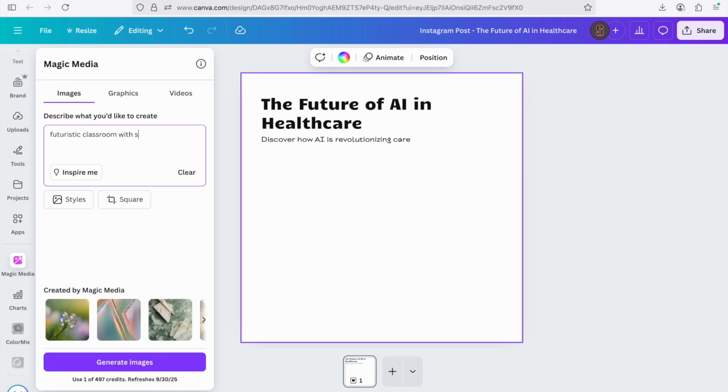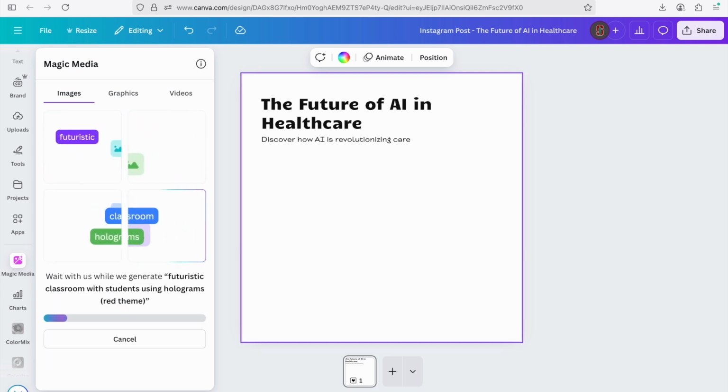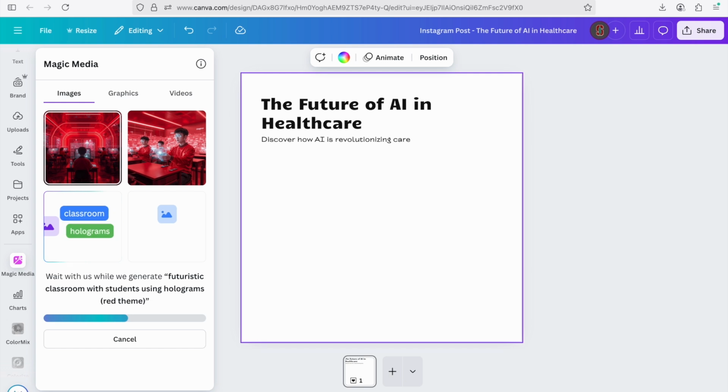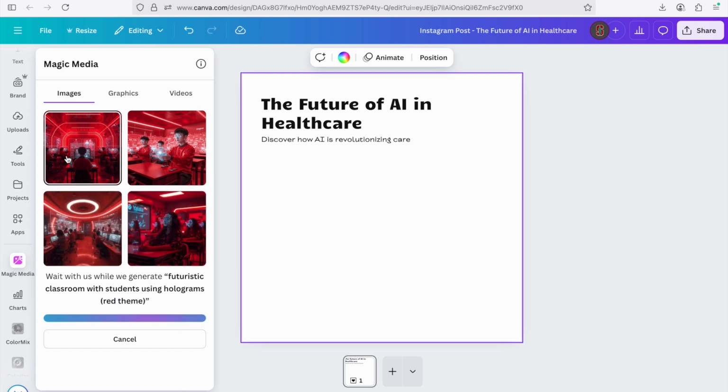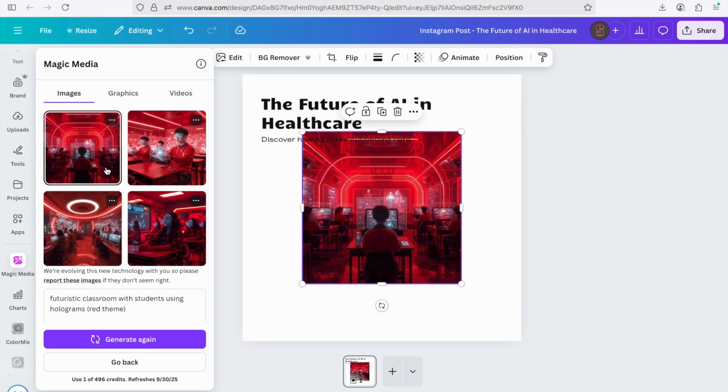For example, I'll type futuristic classroom with students using holograms. I want to keep up with the red theme, so I'll type in red theme at the end of the sentence. If you don't love the results, you can simply regenerate with the same prompt or tweak the wording slightly until you find the perfect match.